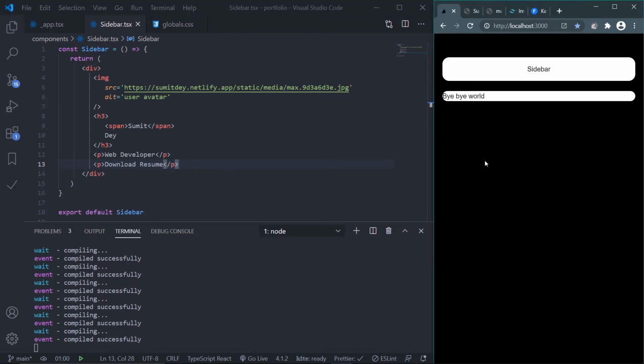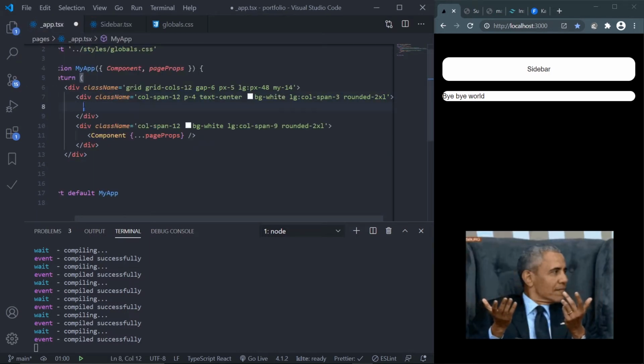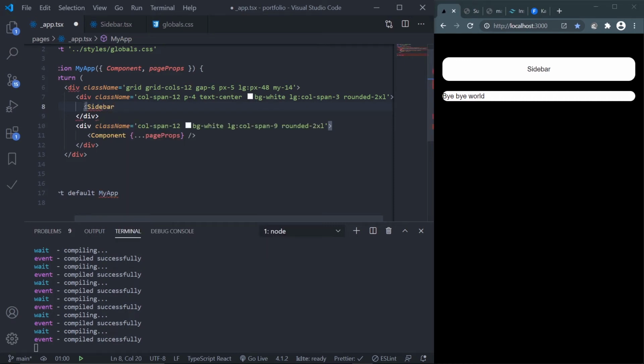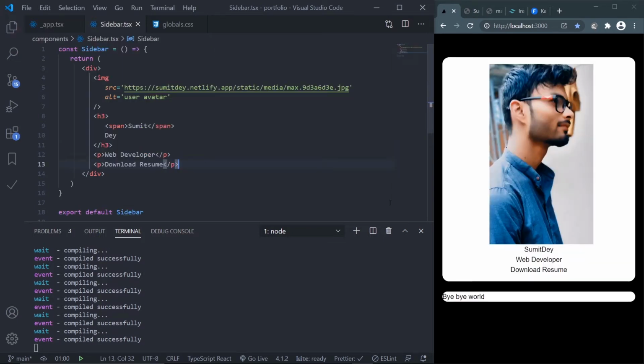Let's see. Save this. Why is it not working? That is because I have not imported the sidebar. Wow. So let's go to app.tsx, import the sidebar. It should be auto imported. Let's see at the top. Yep, sidebar is imported from component/sidebar. Save this. Nice.